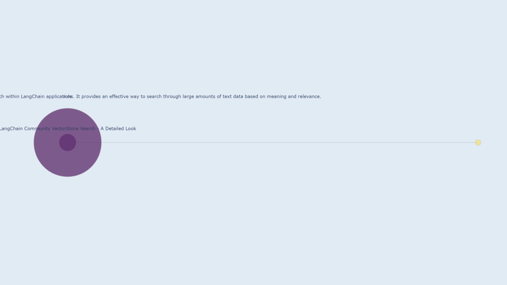This integration allows users to leverage Verge's capabilities for semantic search within LangChain applications. It provides an effective way to search through large amounts of text data based on meaning and relevance. For example, this integration can be used to build a question answering system that can retrieve relevant documents from a large corpus of text data.